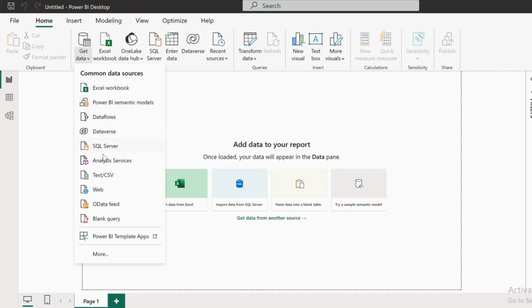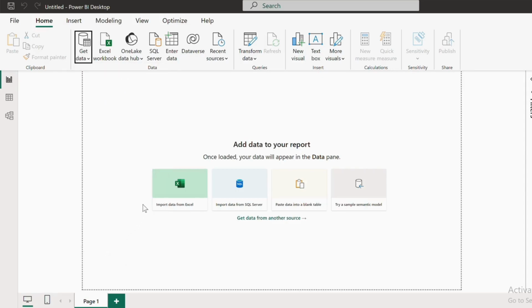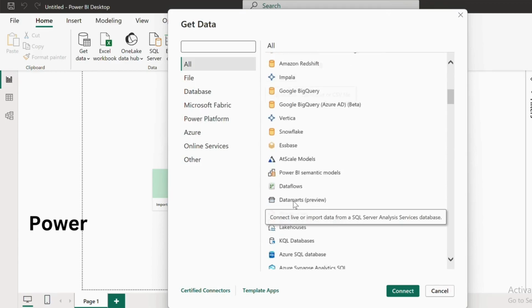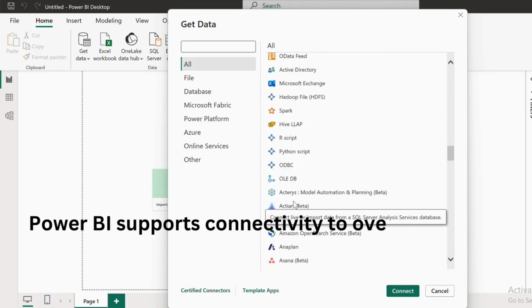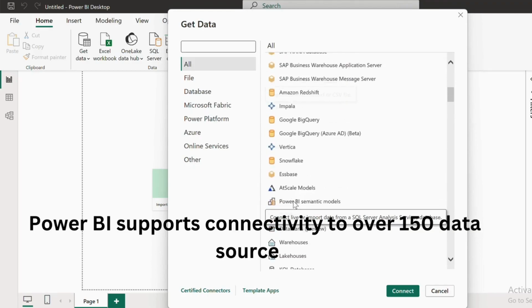If you don't see your desired data source listed, don't worry. Just click on the More option to reveal additional possible data sources. Power BI supports connectivity to over 150 data sources, so chances are you'll find what you need.